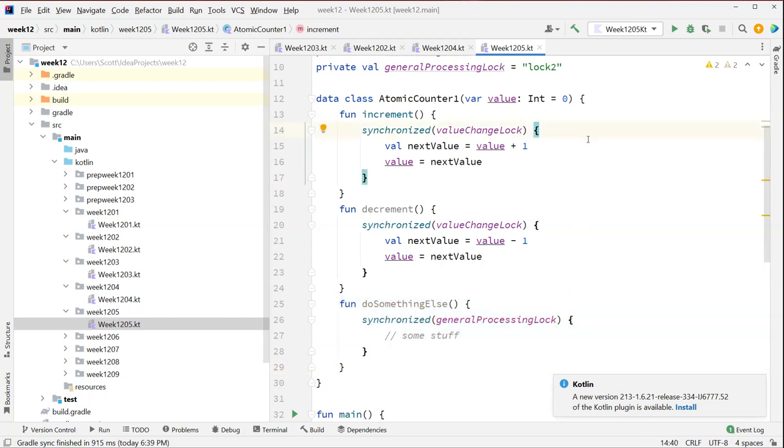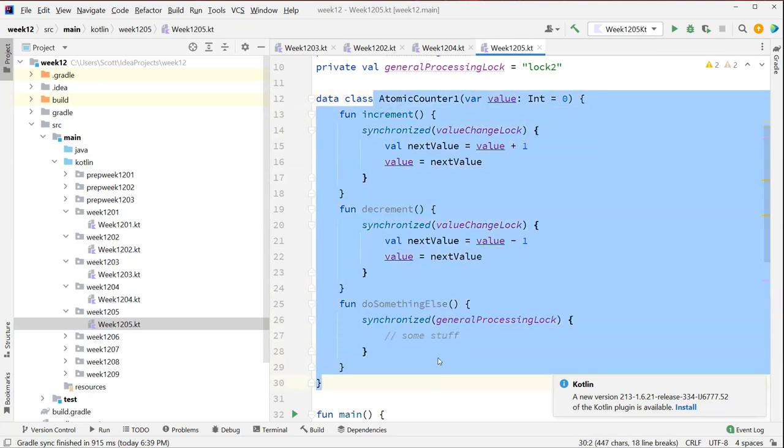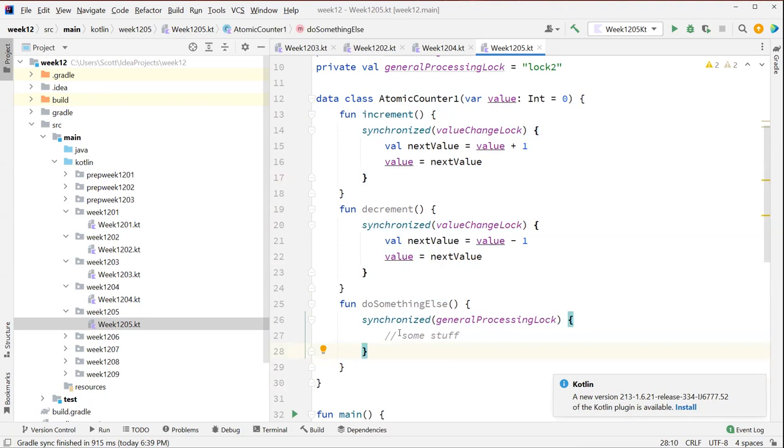This is kind of similar to Java. If you use synchronized by itself, you put that on the function name. That uses the this object as your lock. So it's basically saying all functions that are just listed as synchronized are sharing the same lock. So only one function can ever be run at the same time.